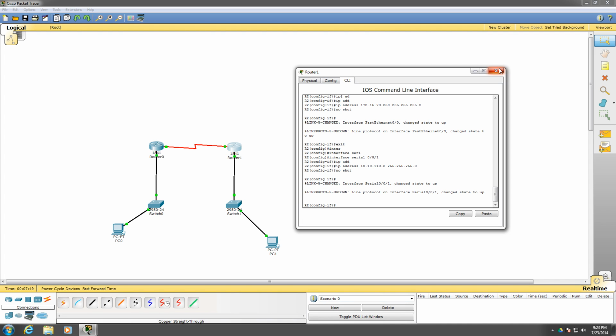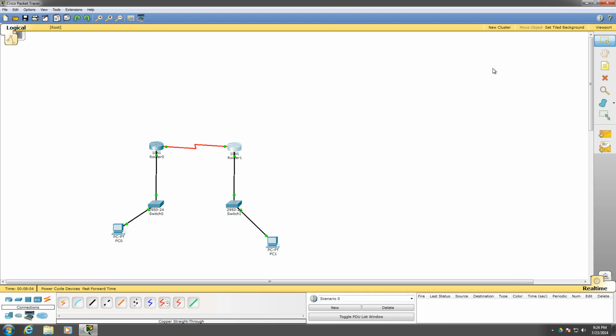With this simulation application, it's not too happy about setting the clock on the link, so we'll go ahead and skip that. And then we'll go ahead and move on to setting the static routes.